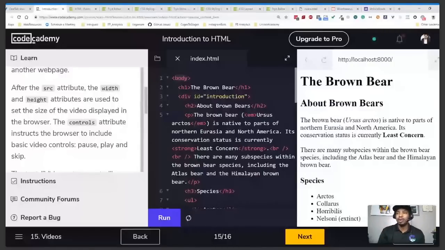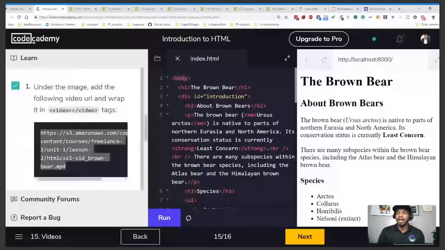We can take that URL, like this one right here. You see it says S3 Amazon AWS.com. They give you a link to it, and then you can put that URL into your video element. So I'll show you guys.